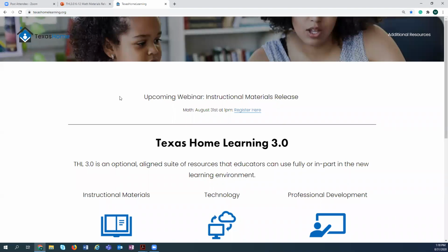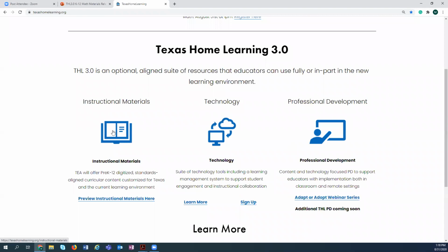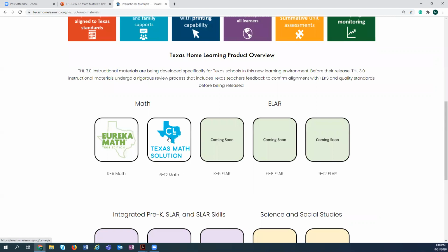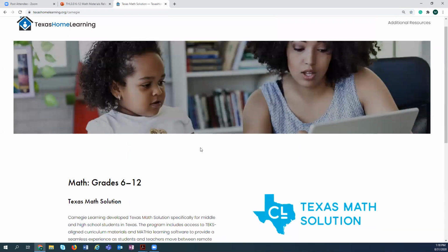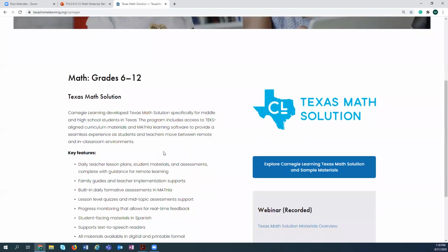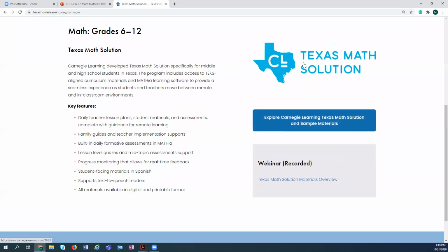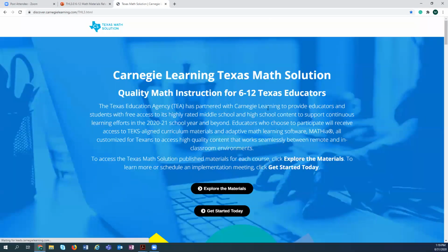so that I can explain Carnegie and what's going to be available there. If I click on the instructional materials again, instead of selecting Eureka, I'm going to select Carnegie Learning Texas Math Solutions. On this page, you will be able to find some additional information about the Carnegie Learning Texas Math Solution product, our recorded webinar from last week. And then you're able to actually go ahead and begin to explore sample materials, or I can click on the icon and it will bring me to a main page for Carnegie Learning.